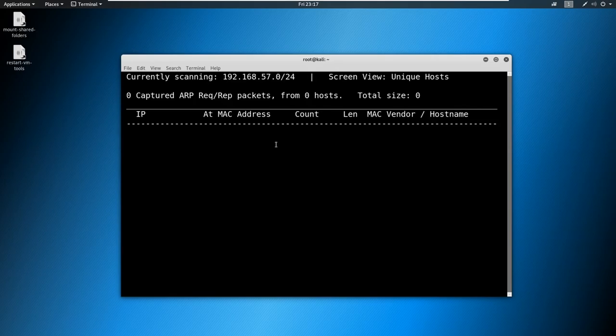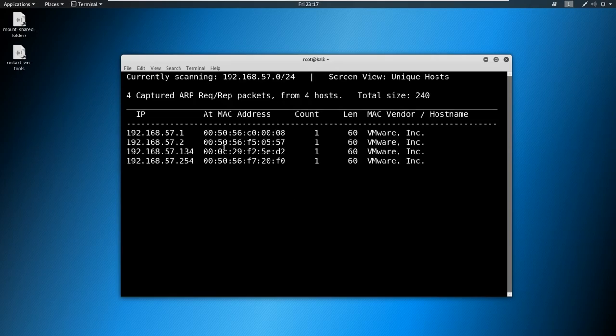And in a second here, our machine should start popping up, and it does. So remember, our host was at 139. This host here at 134 is likely our culprit. So you should only have two machines in network because we're only running two.